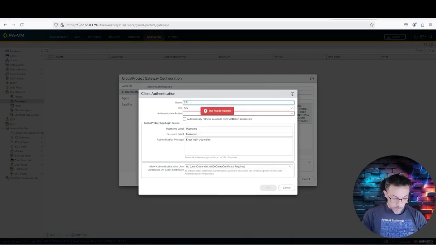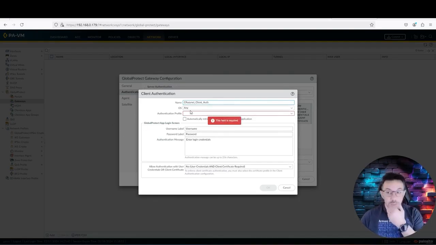For the name, let's call it CrazyNet Client Auth. Auth stands for authentication. I do this so that if I get any errors or issues later on, I can more easily understand which section the error refers to in the operating system. For the authentication profile, select local users, which, if you remember, are the ones we created right at the very beginning. Then simply leave everything else exactly as it is.